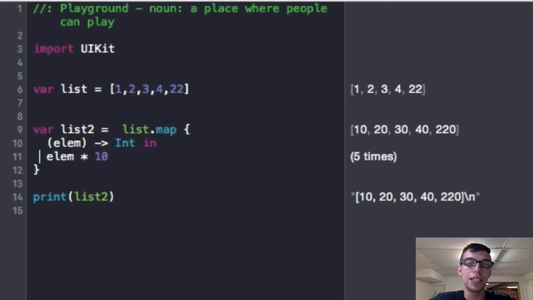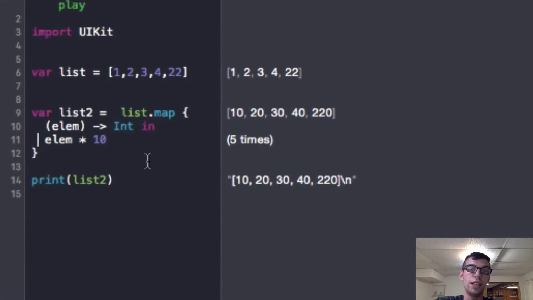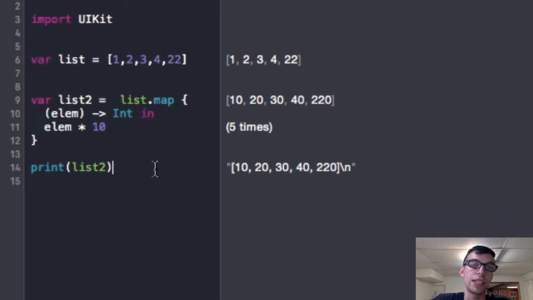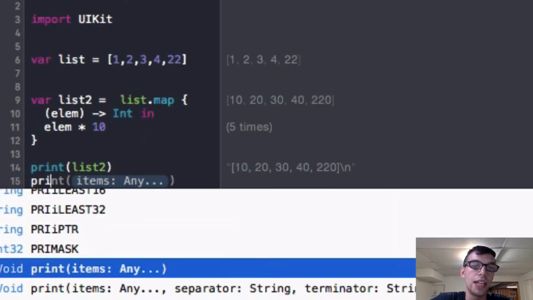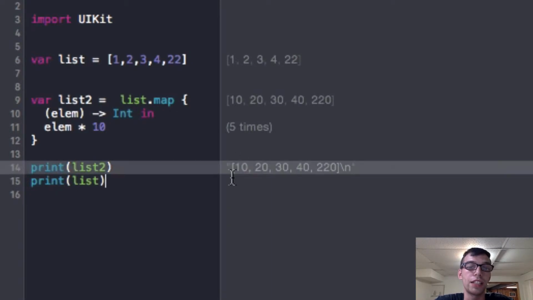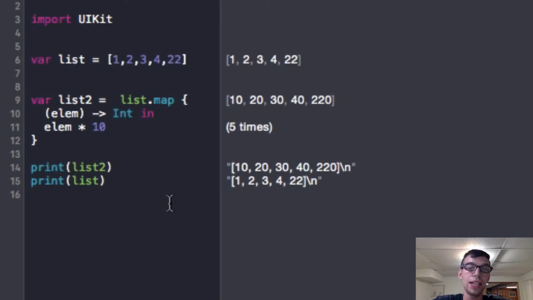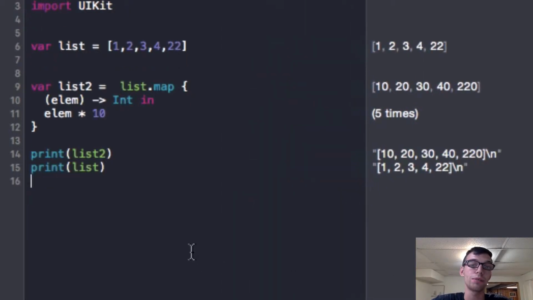Okay, so that's pretty easy, and as you can see here on the right hand side, the new array which is returned is 10, 20, 30, 40, and 220. Note that it returns a new array, but it does not change the first array, the original list. As I print that out here, and hopefully Playground updates, I still see that my original list is 1, 2, 3, 4. So map returns a new array but does not change the old one. I think that's pretty nifty.